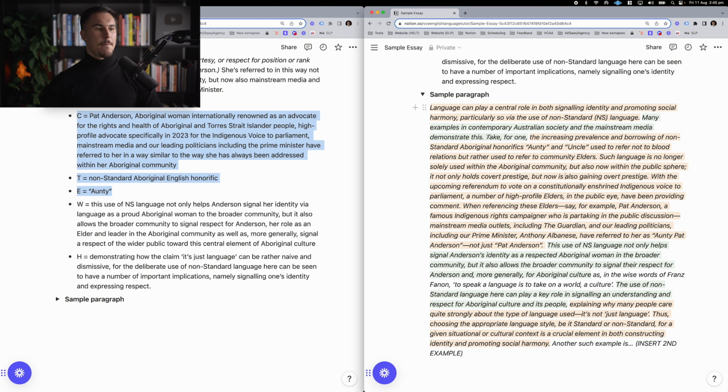But in this instance, take for one, the increasing prevalence and borrowing of non-standard Aboriginal honorifics, auntie and uncle, used to refer not to blood relations, but rather used to refer to community elders. Now I want to point out to you here, it was suitable for me to actually give my T and my E, in this case, before I gave all of my C. So again, just coming back to CTEWH, great place to start, but you can start to blend the different components. And I wanted to demonstrate this to you in an actual response so you understand it's not super rigid. It's just a guideline to get you started.